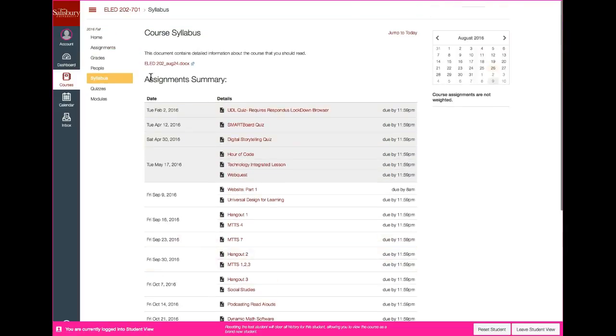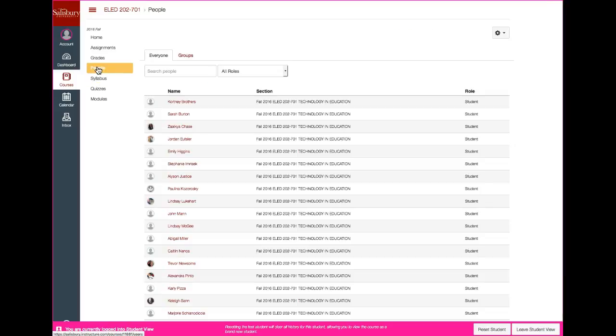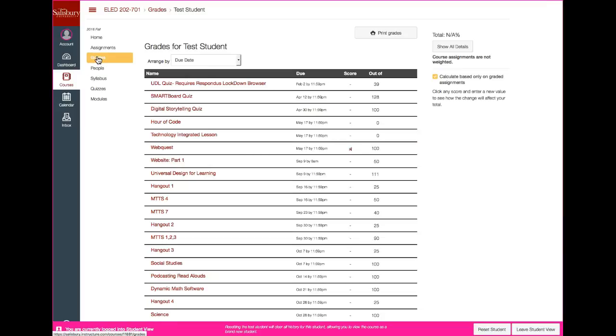And other stuff you can find is people in the course. So we'll be working in groups for our Hangouts, so this is where you'll be able to find people. Then there are your grades, but there'll be nothing here. It'll show you everything: when you get a score, it tells you what you got out of that score. But you also have some feedback as well when you check your grades.